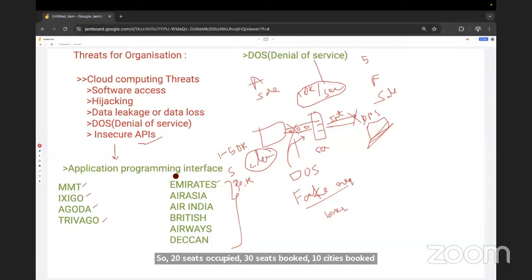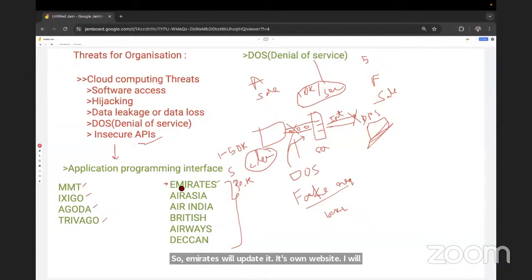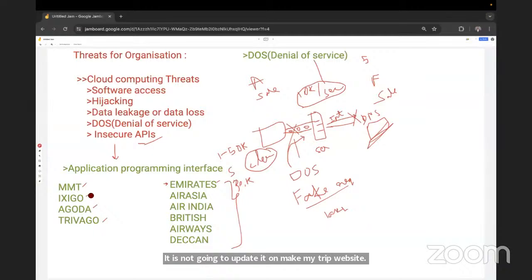Whatever this information is, Emirates will update it on its own website. Emirates will update the information only on its own website. Emirates is not going to update it on the Make My Trip website, or on the Ixigo website. The same goes for Air India: all the information, like available seats, price, timing, and any changes, they update on their own websites. So how are Make My Trip, Ixigo, Agoda, and Trivago getting the information in 2 to 3 seconds and updating it on their own platforms?